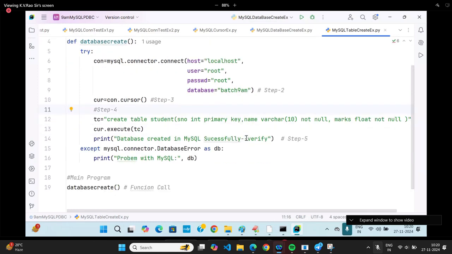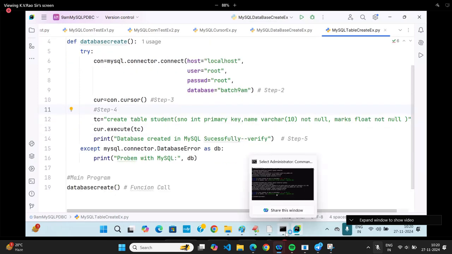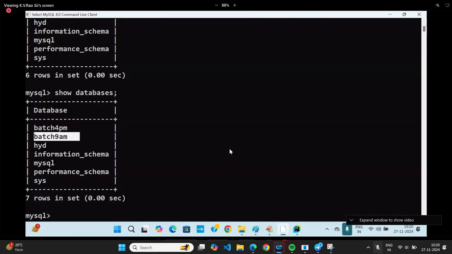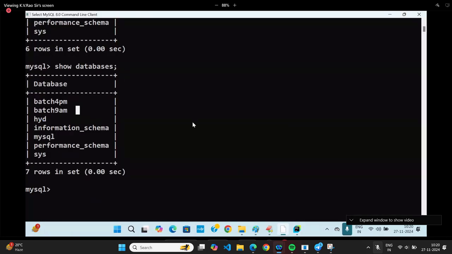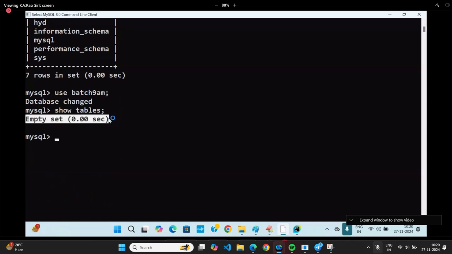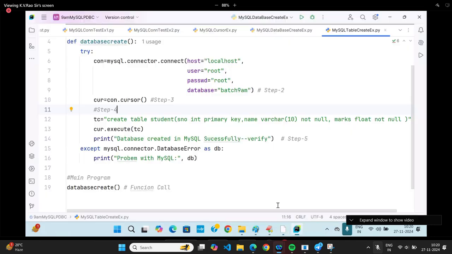Can I go now? Yes, please go to this place once, close this area. Go to MySQL, students. Come on, switch over to batch 9 a.m. How to use it? Batch 9 a.m. Show tables. Empty. There are no tables present in that. Right or not?